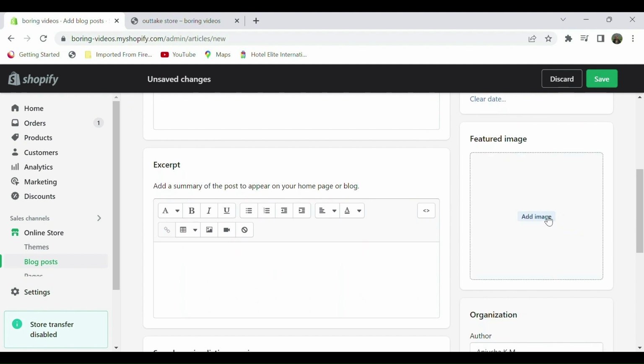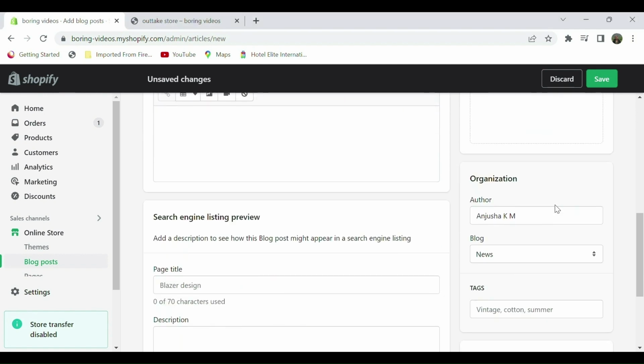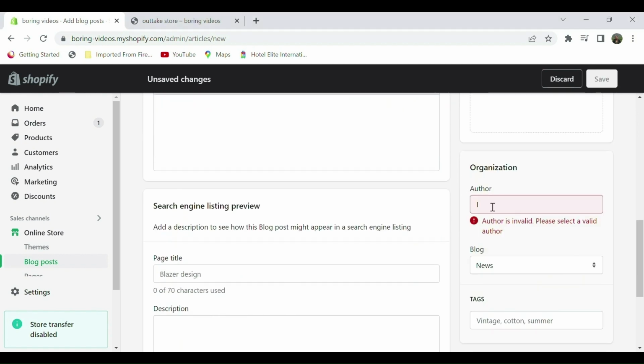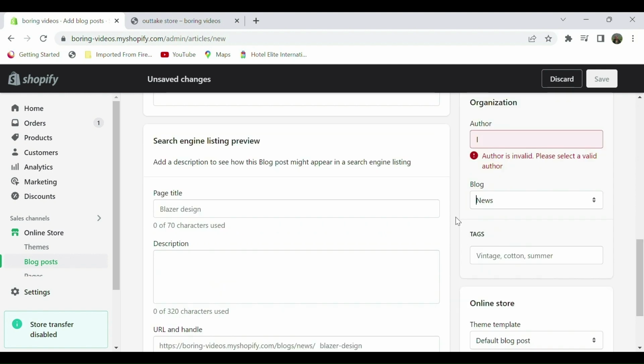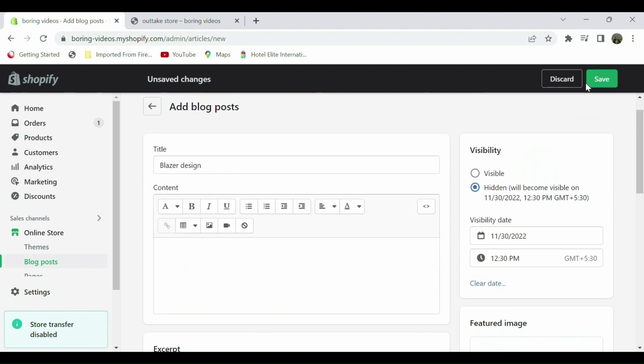Below, you can add the feature image which will appear in the blog index. And next, in the organization section, you can add the author's name and you can select the type of blog post. Even you can add different tags. After making the changes, save the change.